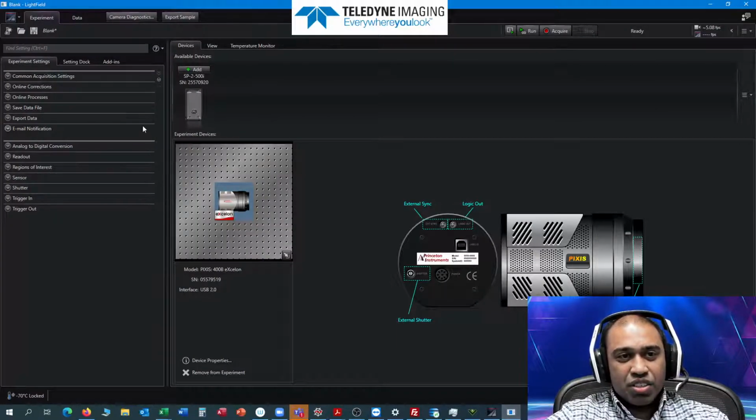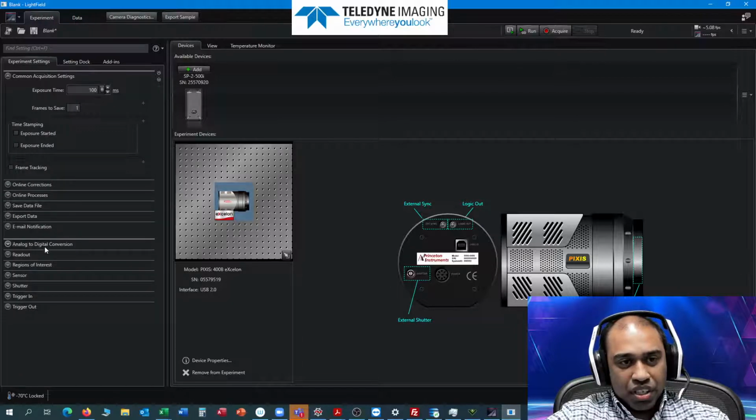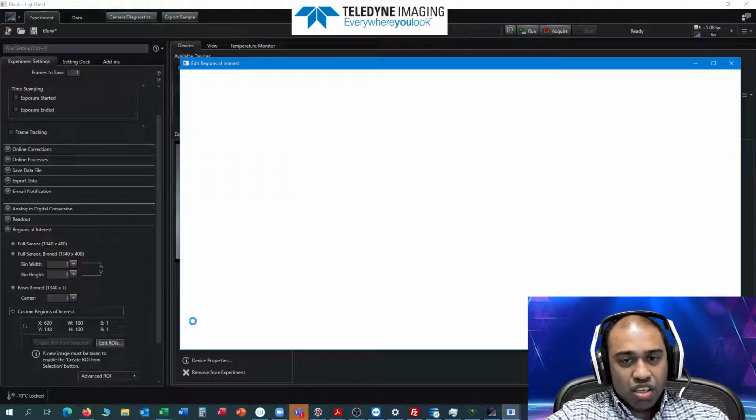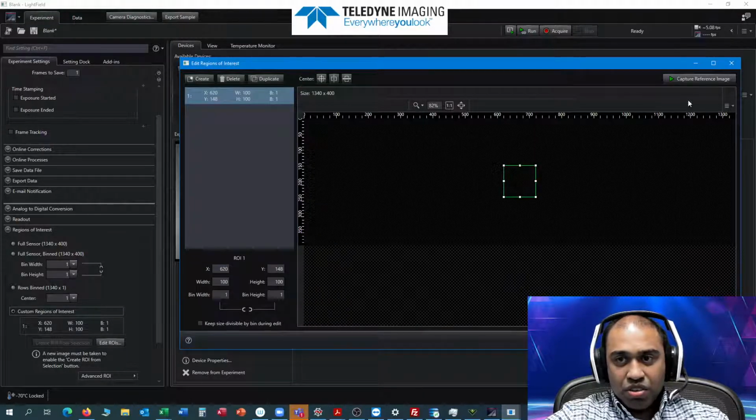So now I'm going to tune it. What did I say? I was going to do a 100 millisecond exposure. Oh, and you could see that the set ROIs works. Now I have my custom region of interest with a 100 by 100 ROI right in the middle.